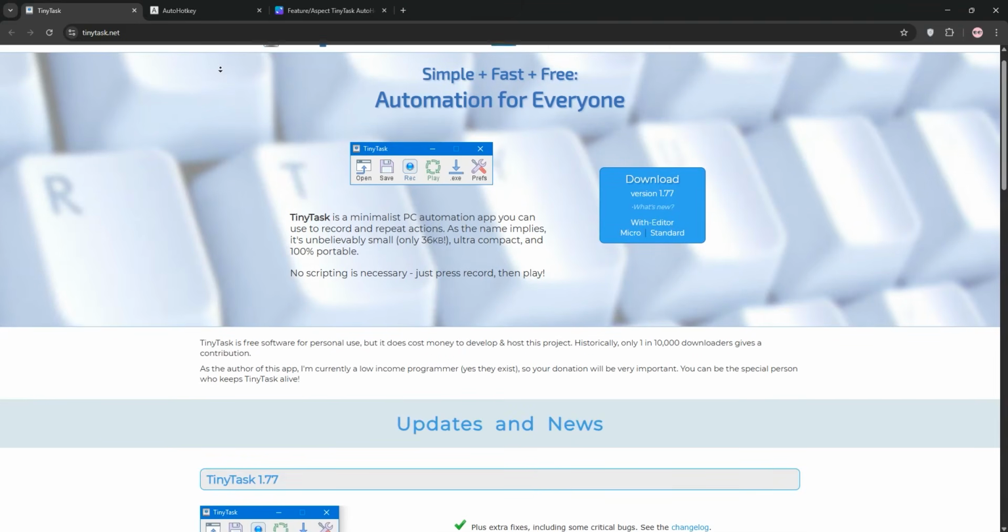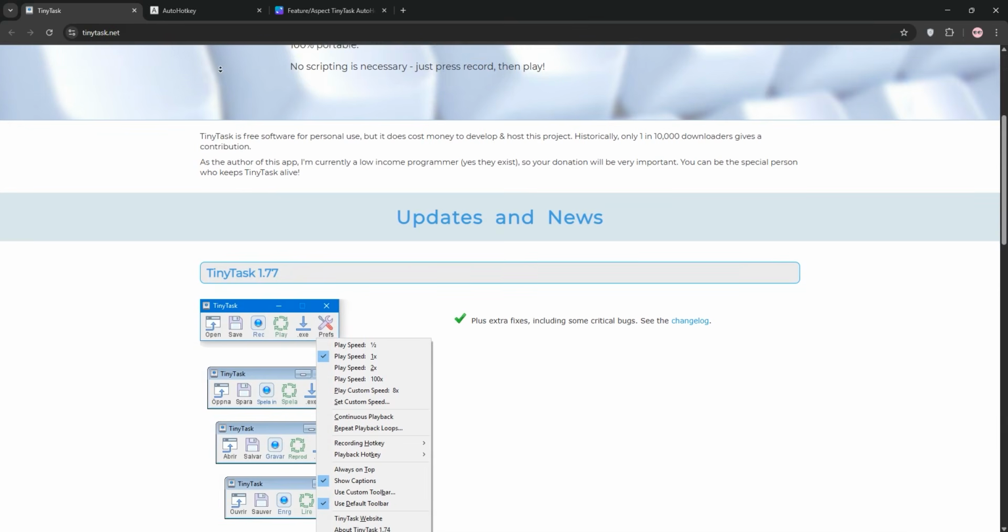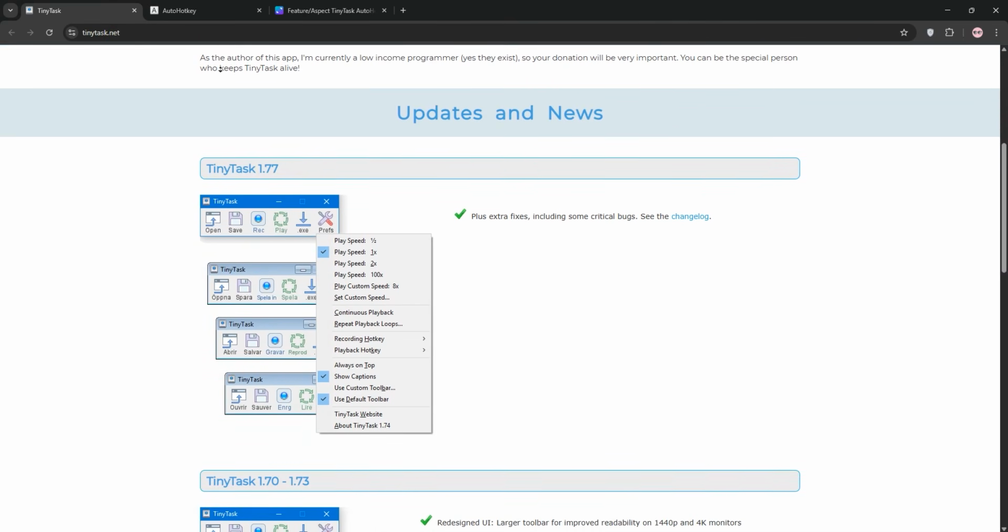Hey there, need to automate tasks on Windows? Today we're comparing TinyTask and AutoHotkey. We'll explain each one, compare them, and pick the best for your needs.